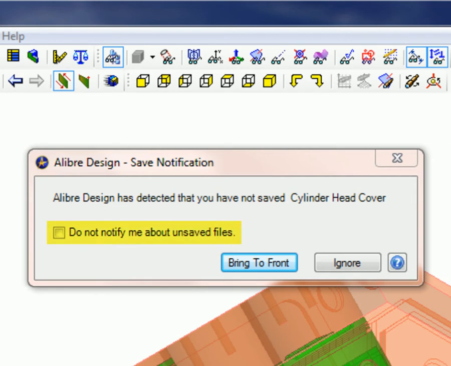Do Not Notify Me About Unsaved Files turns off Save Notification. Bring to Front makes whichever workspace window that the notification applies to come to the front so you can save your file. Ignore closes the notification and resets the timer for the save notification.